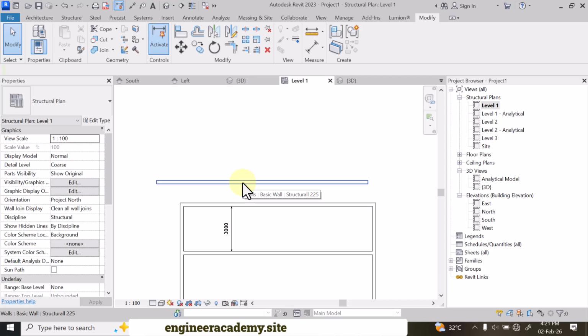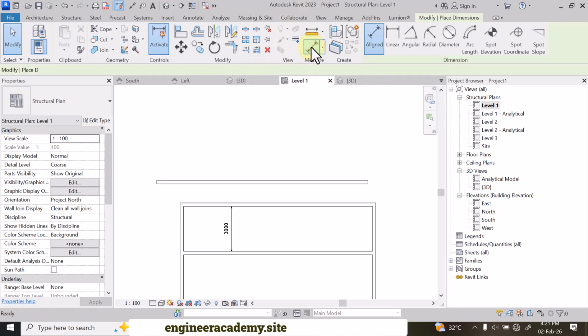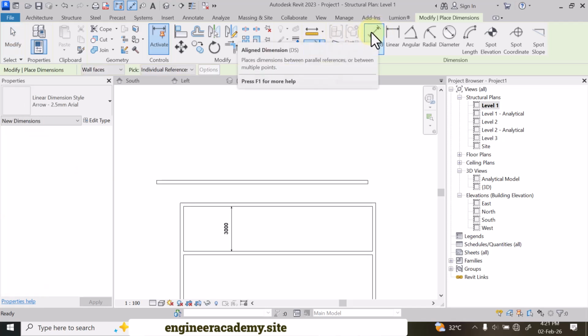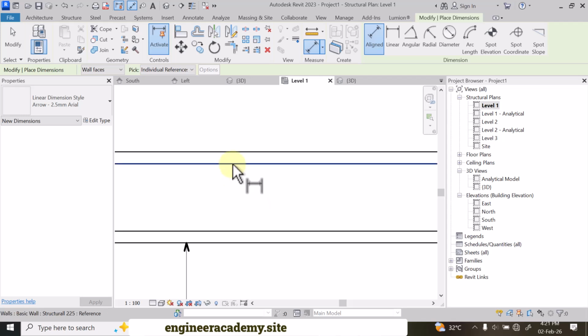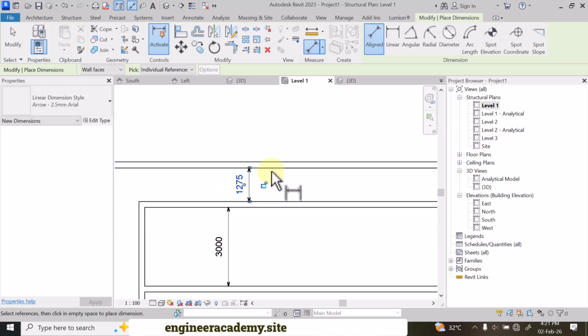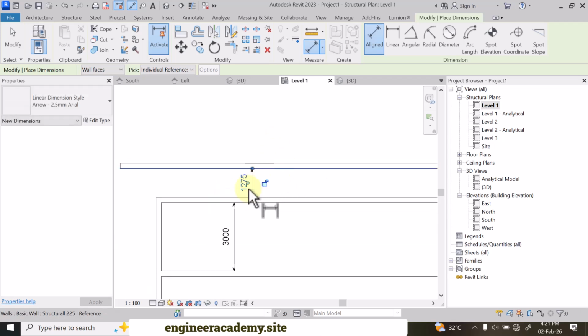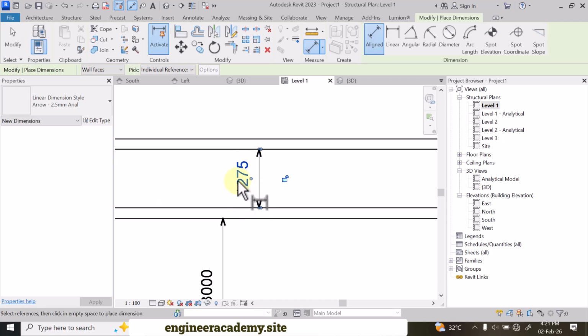Okay, now I've shown you 2 ways you can move in Revit Structure. Now the third way you can move in Revit Structure is you can use dimension to move an object in Revit Structure. So assuming I pick my dimension here, I picked aligned dimension, then I simply dimension this wall, and I want to move this wall.